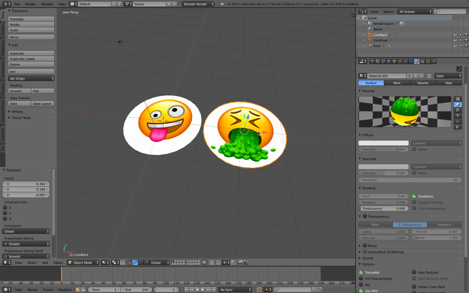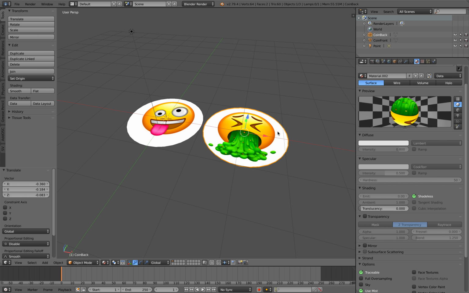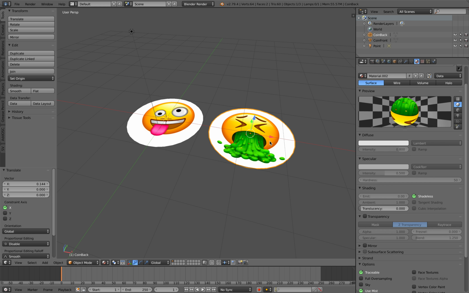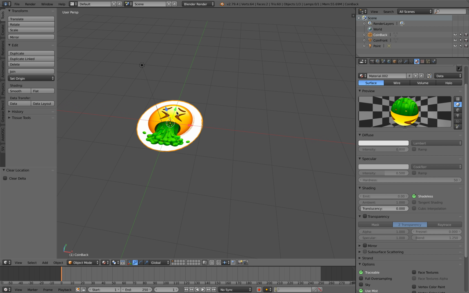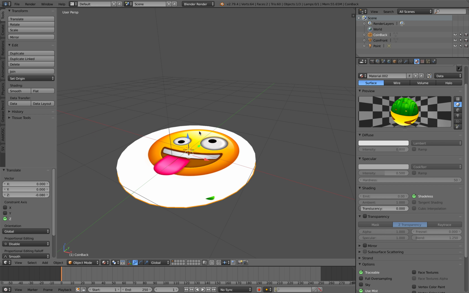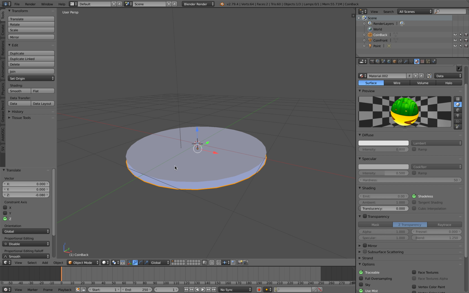Okay, so we have two sides of coins. Let's rotate this one RY 180 degrees. So we have this guy rotated. Let's do the option G, snap it to the center, move it a little bit. Now all we want to do is to bridge between these two guys.